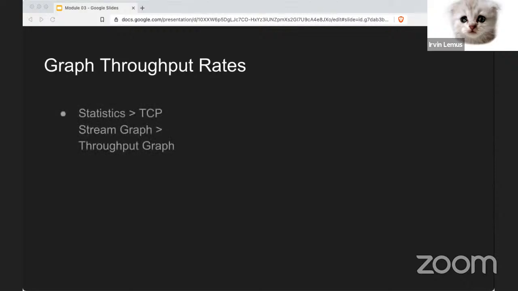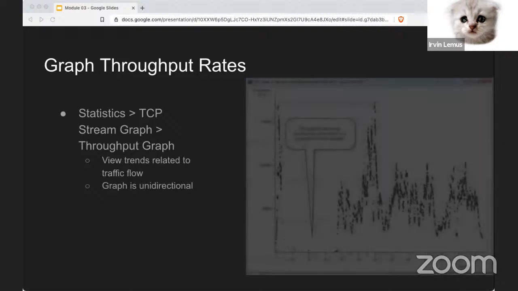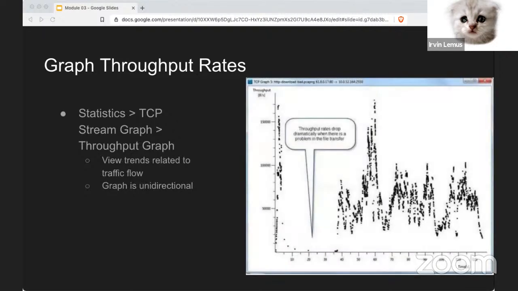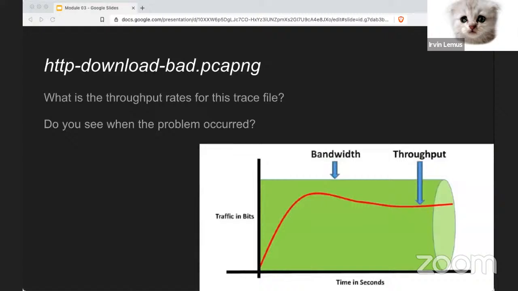You can graph throughput rates under statistics, TCP stream graph, throughput. So you'll see any trends related to traffic flow. This graph is also unidirectional. So again, if you see nothing, it's probably because you're looking at it the wrong way. So open up HTTP download bad. And here are two questions. What is the throughput rate for the trace file? And do you see when the problem occurred?